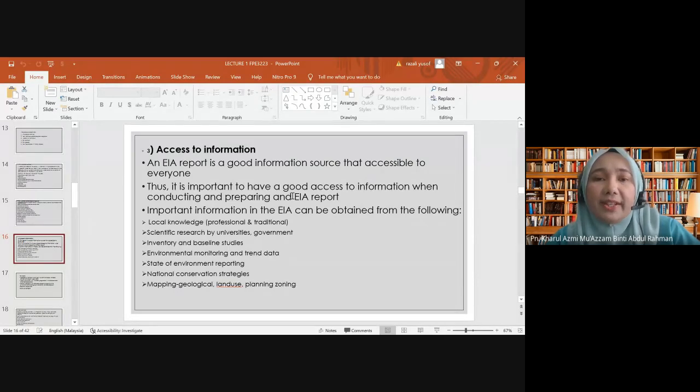Okay, thus it is important to have a good access to information when conducting and preparing an EIA report. Ya, maksudnya kita kena make our report is available to everyone. Kena transparent, semua orang boleh access. Ya, bukan kerajaan saja, rakyat pun kena tahu apa kesan negatif pembangunan yang nak dibawa ke kawasan mereka. Okay, so the important information in the EIA can be obtained, ya, boleh diperolehi from the following.